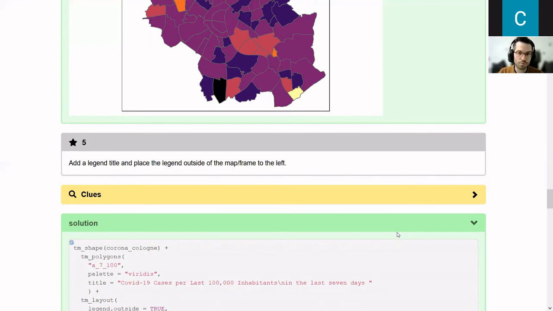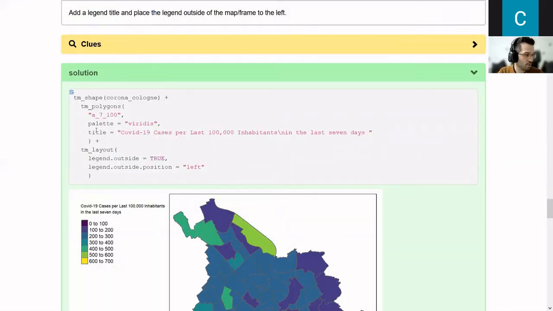And yeah, the fifth exercise was then to add a legend title and to place the legend outside of the map. To define a title, you need the title argument within, for example, the tm_polygons function, as shown here. So we now have a title called COVID-19 cases per 100,000 inhabitants in the last 7 days. This is a bit too much. And you would have to use the tm_layout function to place a legend outside using this option here. And you can also place it on the left side if you want to.